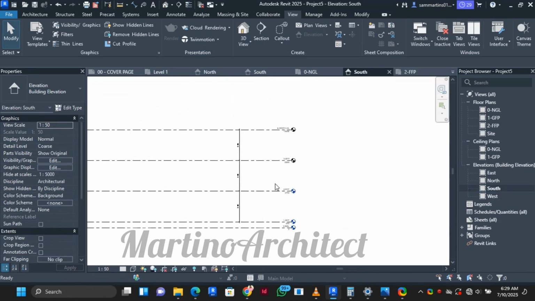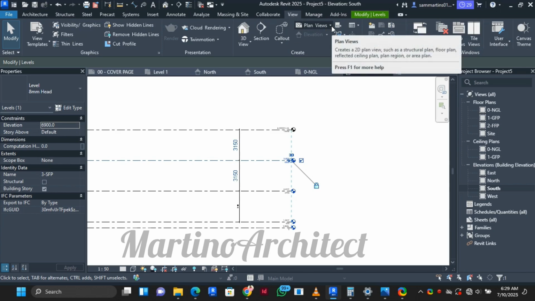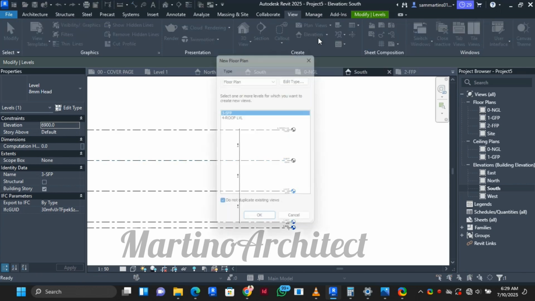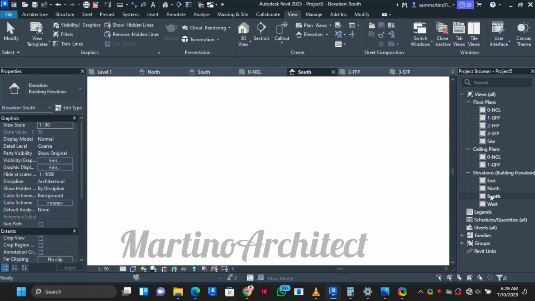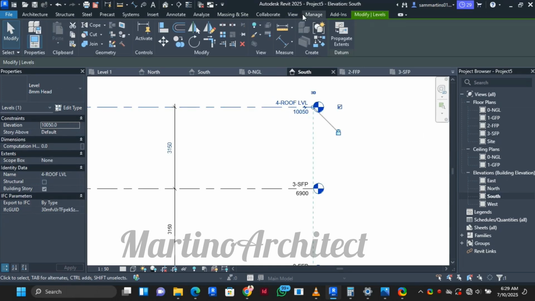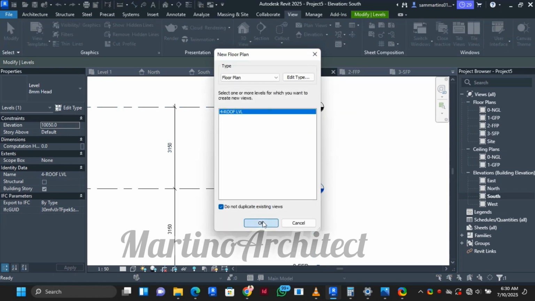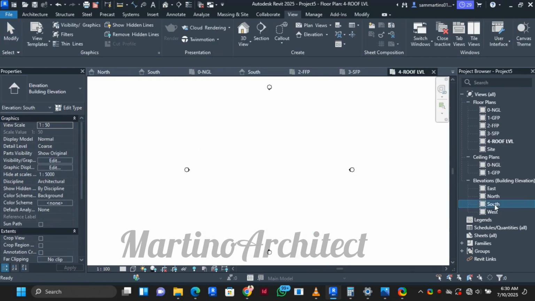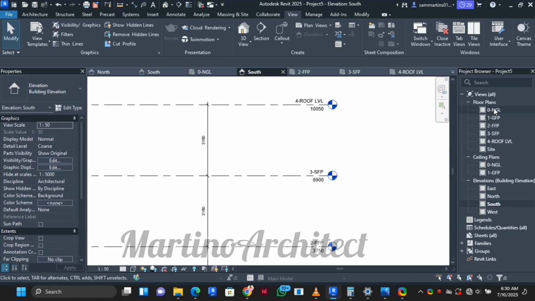Do the same thing here. Go to view, plan views, and the drop down arrow, floor plan. Go back to the south. You can see it's changing and it's appearing here. I think this is okay, and all the levels are now showing in the project browser under floor plan.